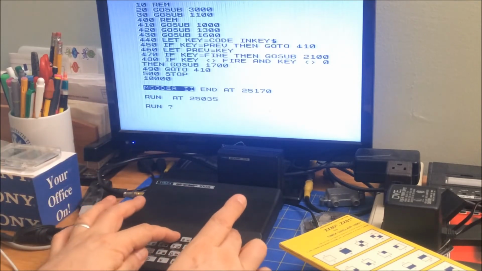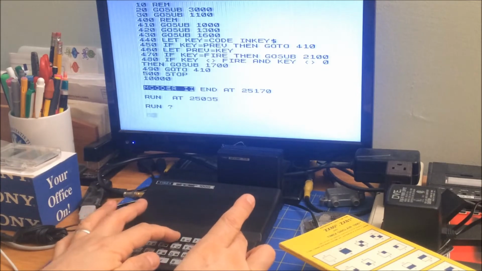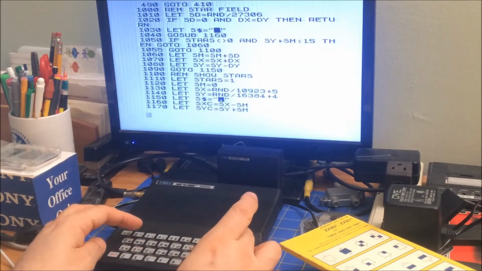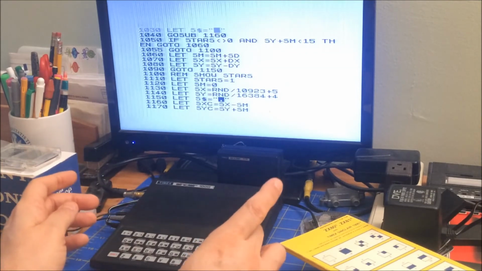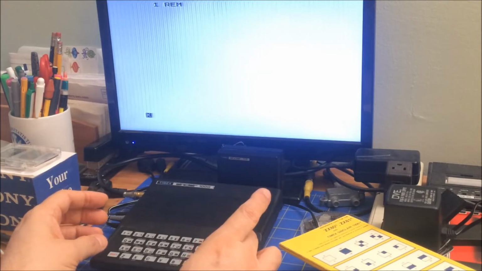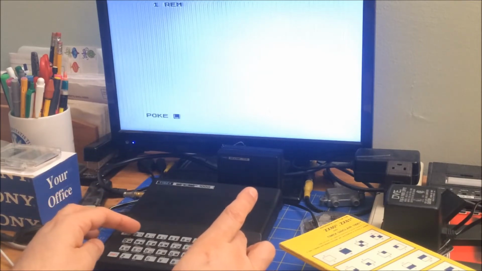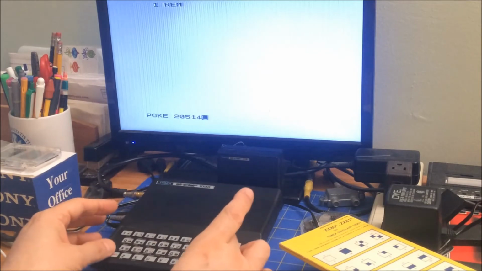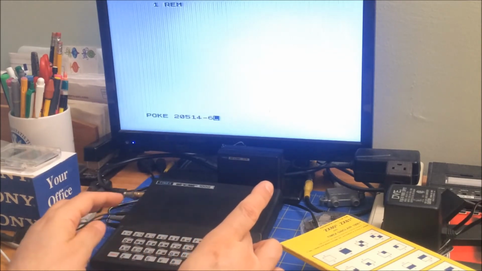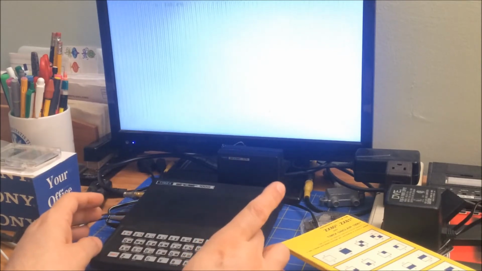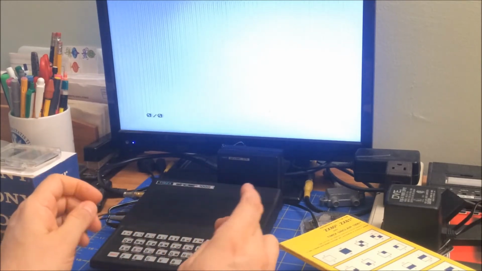So now if I get rid of the line 500, if I remove the rem statement to just create it, and then if I poke the old rem statement, poke 20514, -6 back to 2, now it's going to recompile into that.